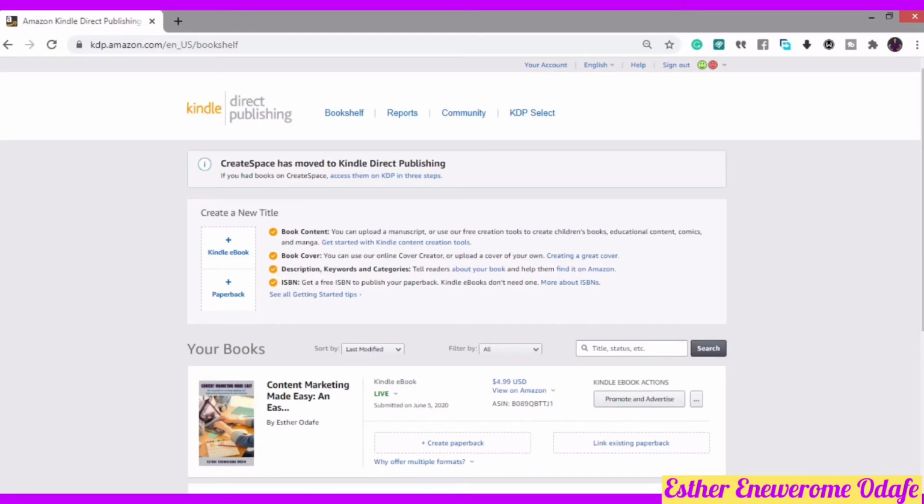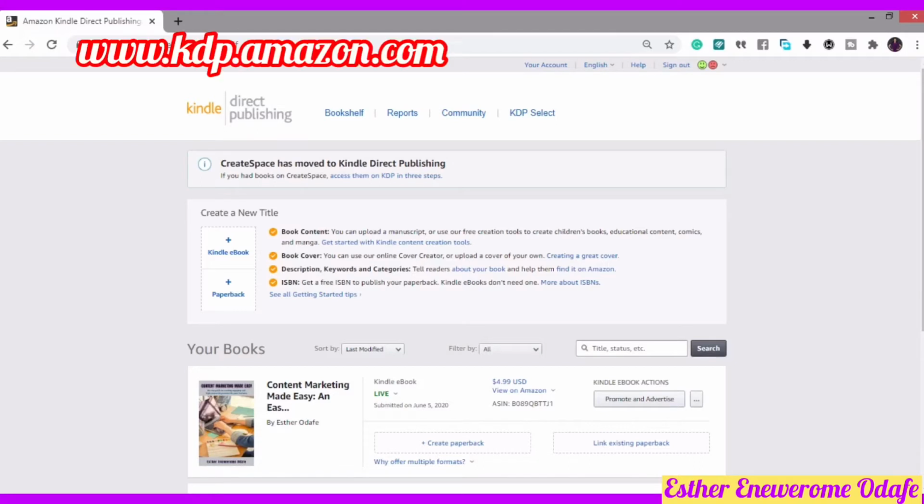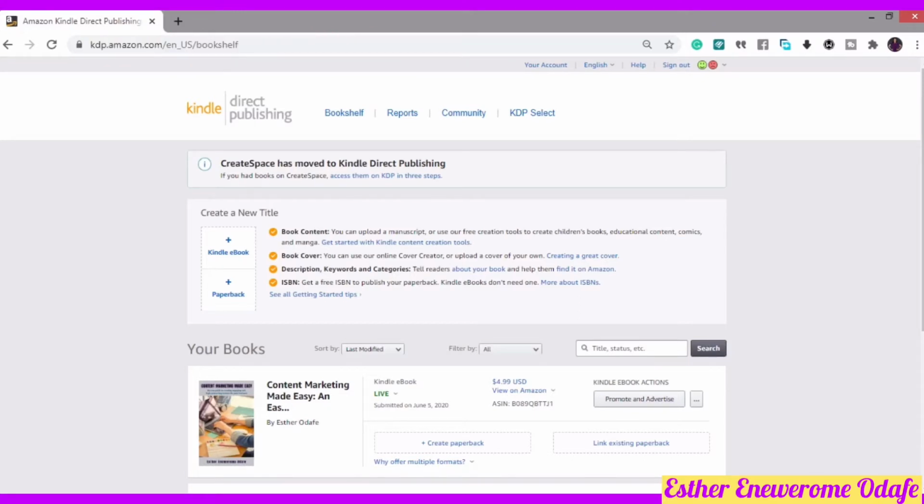Alright, so when you have your laptop, what you need to do first is to go to Google Chrome browser. I always recommend Google Chrome browser because to me that's one of the best browsers out there. So when you have your Google Chrome browser, you type www.kdp.amazon.com. You're not trying to go directly to Amazon, you're going to Amazon Kindle.